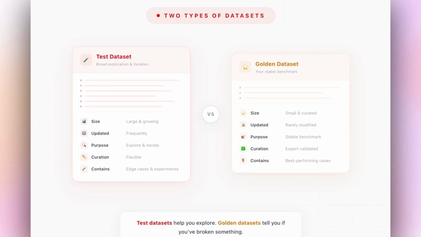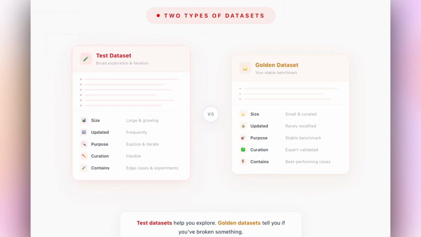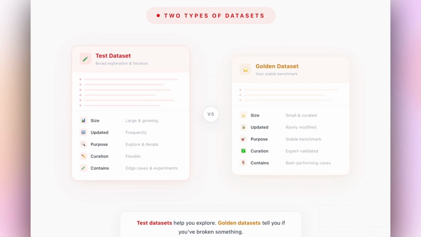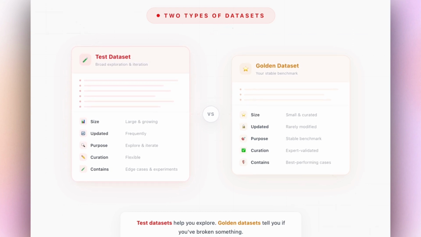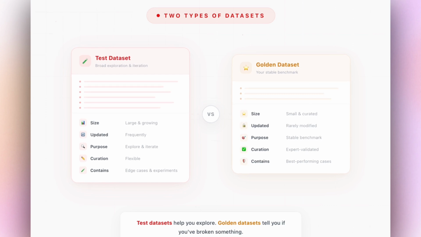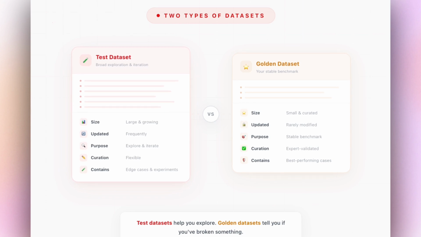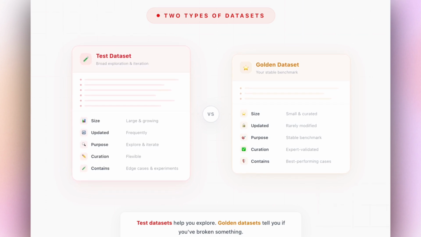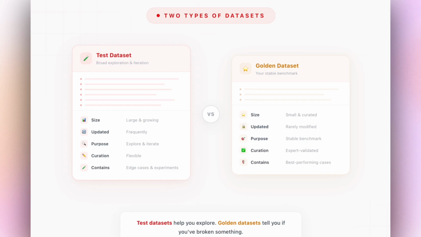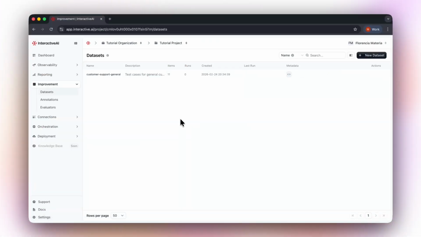You'd typically build a golden dataset by taking your best-performing test cases, having experts validate each expected output, and removing any ambiguous cases. The key takeaway is, test datasets help you explore. Golden datasets tell you if you've broken something. We'll reference this distinction again when we discuss deployment workflows. Now that we have test cases, let's see how our system performs against them.